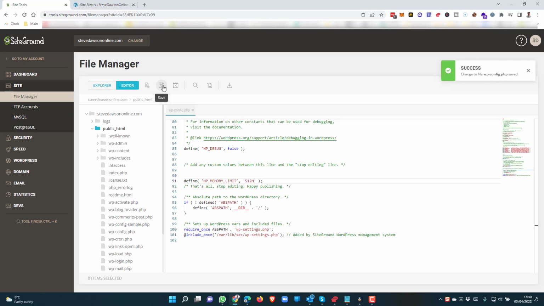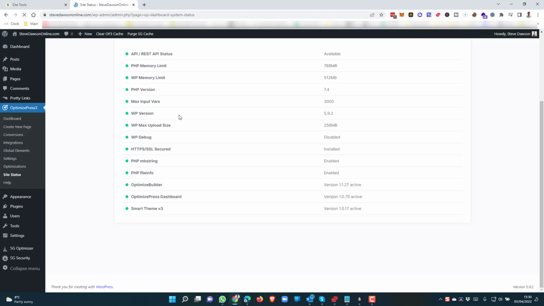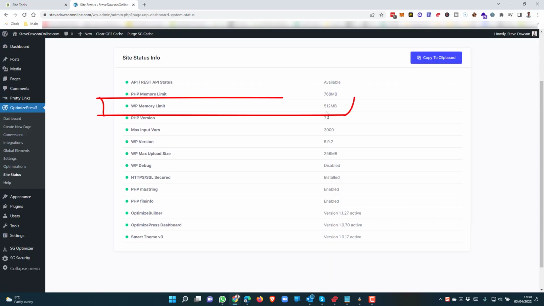And that's the code now added and changed. Our WP memory limit will now be 512 meg. If I come back to that site status on the WordPress site that we were looking at, built with the Optimized Press theme, if I refresh this page, you'll see that the memory limit is now increased and showing us 512 megabyte. So that's how easy it is to increase your WP memory limit for WordPress themes and speed up your site.